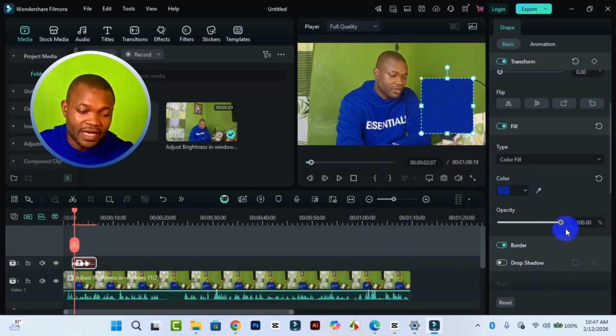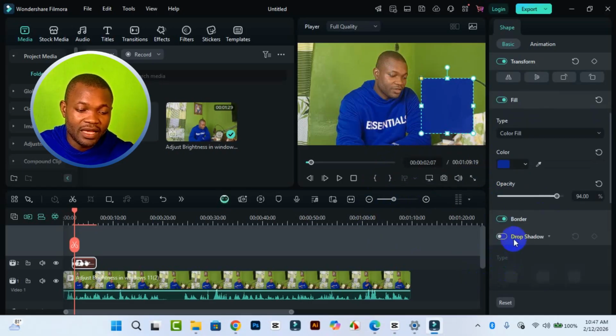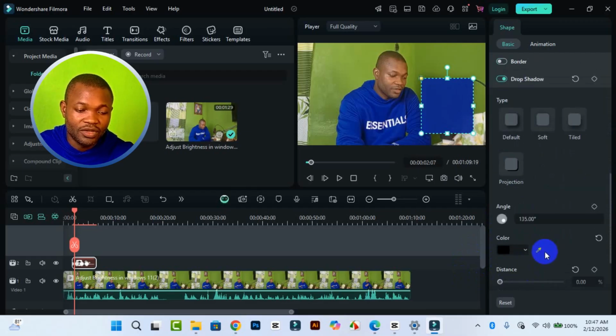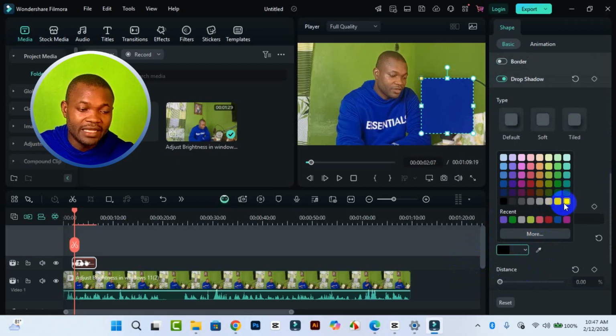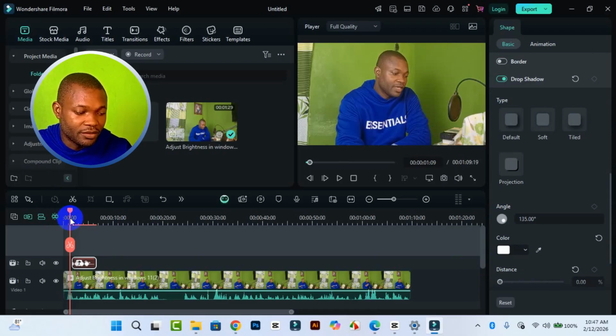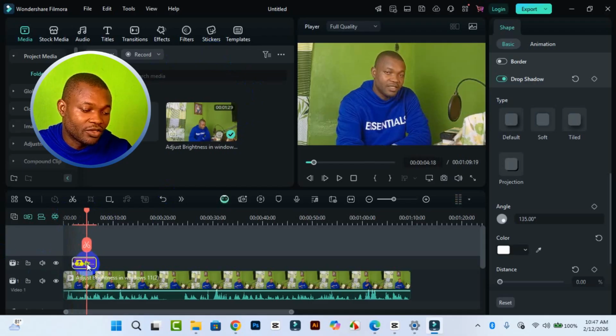So I can control the opacity. You can turn down the opacity to make it fade in and fade out right here, just like so. You can see border. You can remove the border of the shape. You can add drop shadow and then use different types of drop shadow right here. You can scroll down right here and then control the color of the shadow. You can decide to put in a white drop shadow. So if I play the video right here from my playhead, let's find out. You can see we can also come back to the animation right here, and we click on the animation.